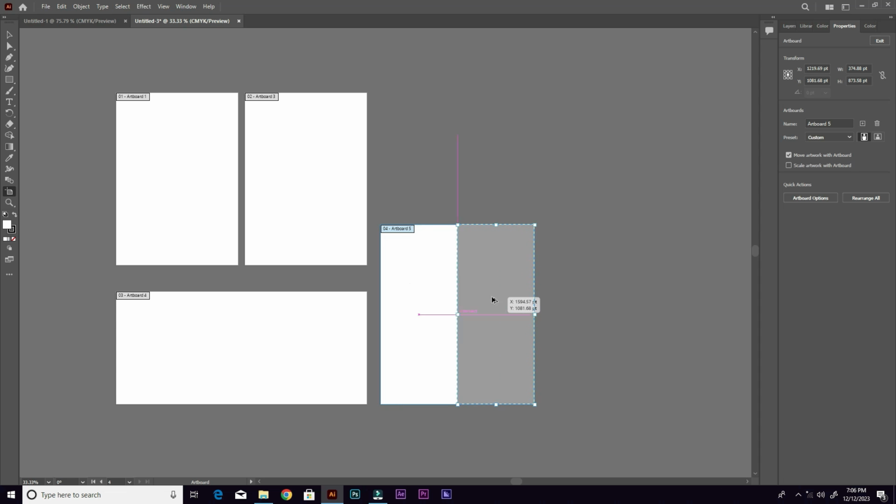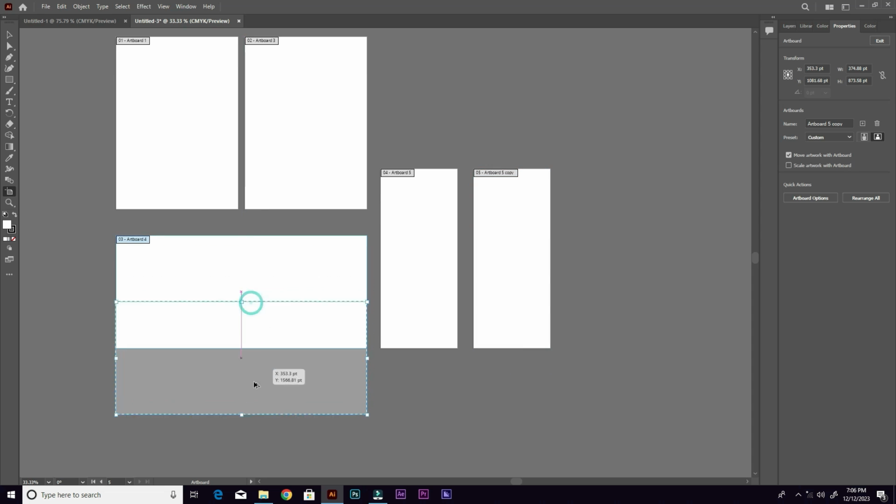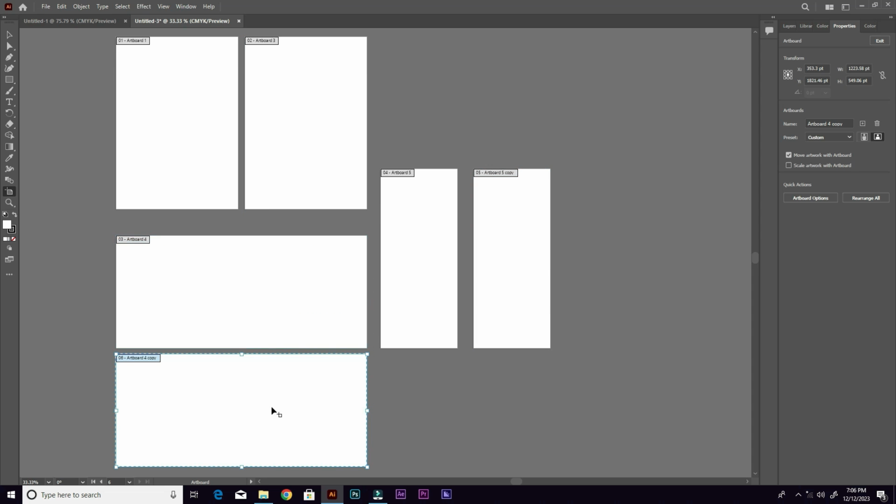Another way to duplicate an artboard is to select the artboard, hold Alt on the keyboard, and then click and drag to a specific place that you want to duplicate the artboard to. All right, so you just hold Alt on the keyboard, click, drag, then you have your artboard duplicated.